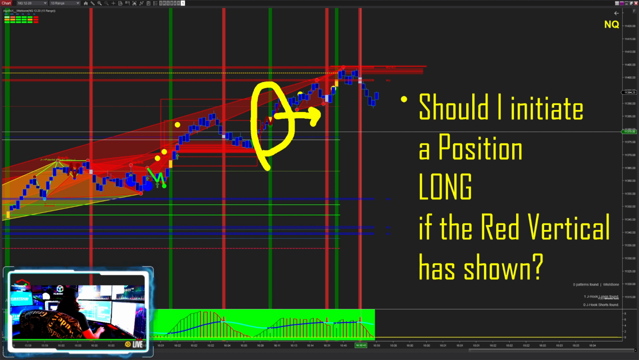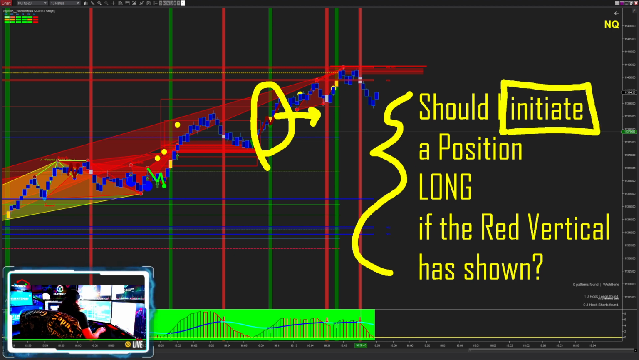Should I initiate a position long? This isn't as hard a question as that last one, not as tricky here. The answer should be obvious, is no. Once we get here and we punch this red, if I get a perfect setup on the lower time frame, can I? Absolutely. Should I? No. We need to start thinking as soon as we start to see an opposing color scenario here, I'm not really looking to initiate. Remember the key word here: initiate a position back to the long side again.